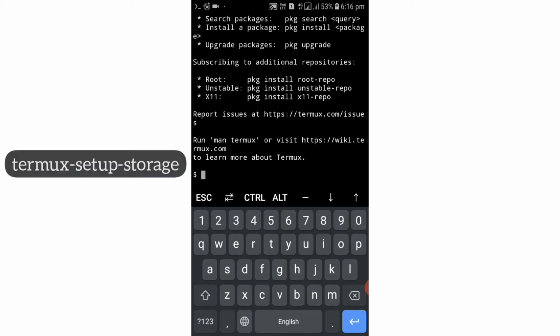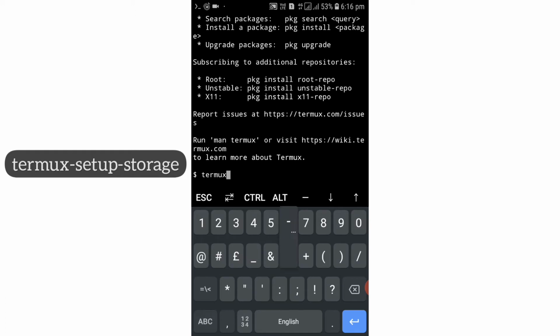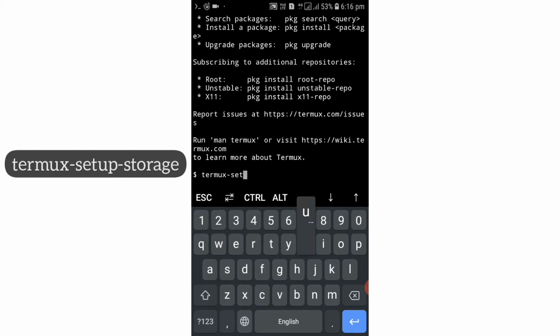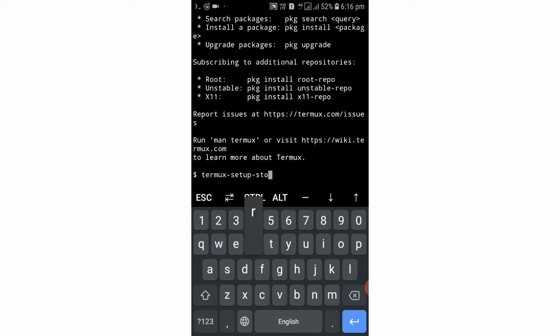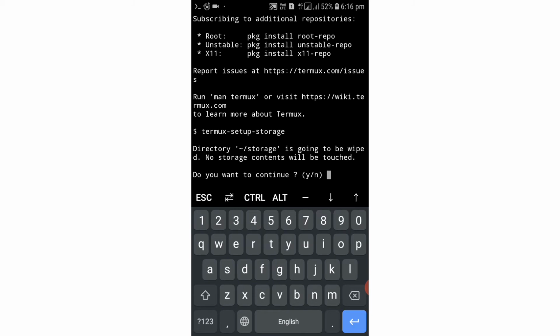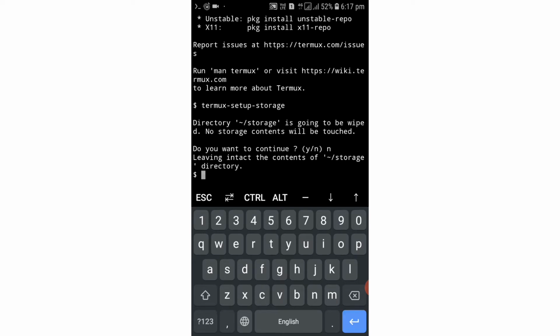Type termux-setup-storage to give storage permission. A pop-up will appear. Click allow to give storage permission.